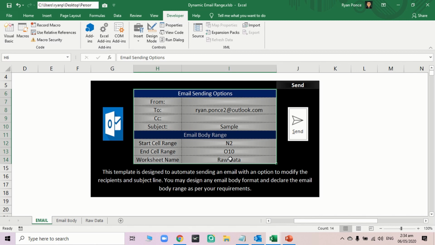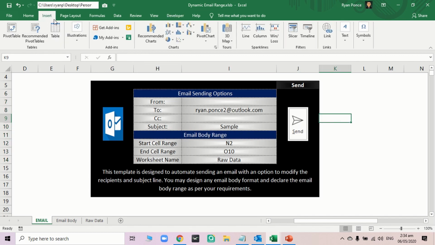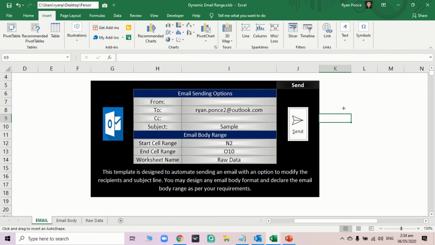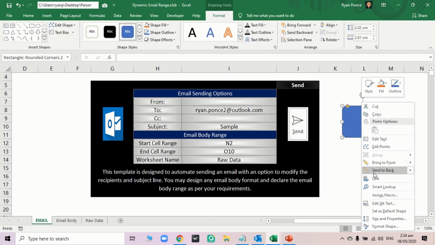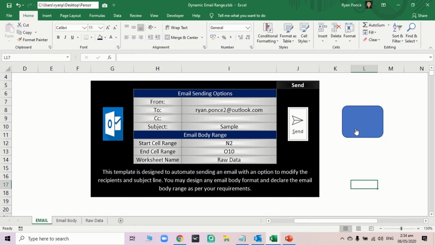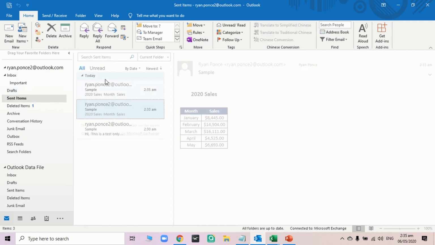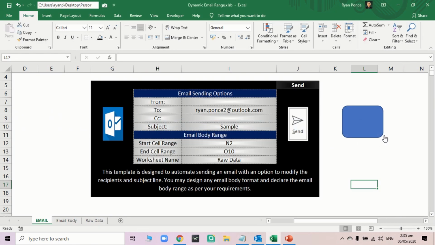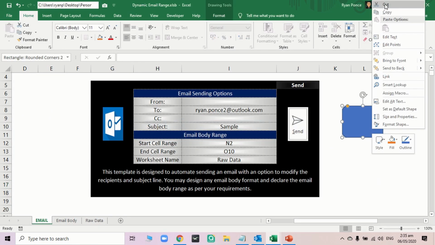If you don't want to make changes inside the macro code, then you're just gonna add any picture or image or a shape, like this one for example, and then you can just right click and assign your email macro. So this thing will do the same. It's on sent items. It should be in my inbox in a few. So for now, I'm gonna delete this.